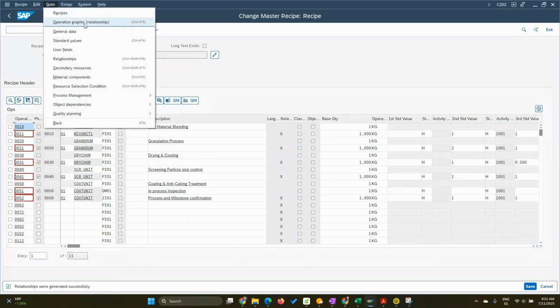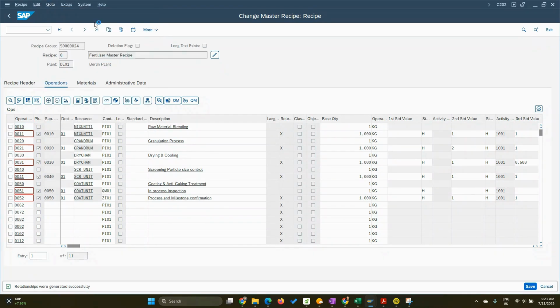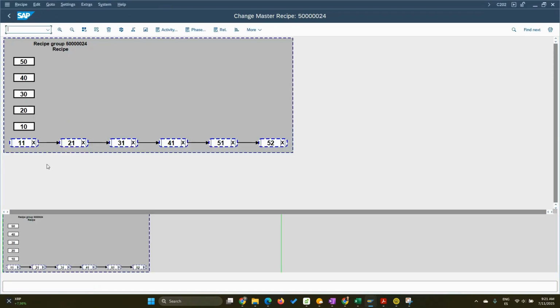I think, yeah, operation graphic relationship. And now you see that when this one is finished, this one starts after it finishes, and so on, until you finish. So, of course, the total time will be adding up all the times, right? Not necessarily after finishing the first one or the second, etc. This is the main purpose of this relationship, as you can see.